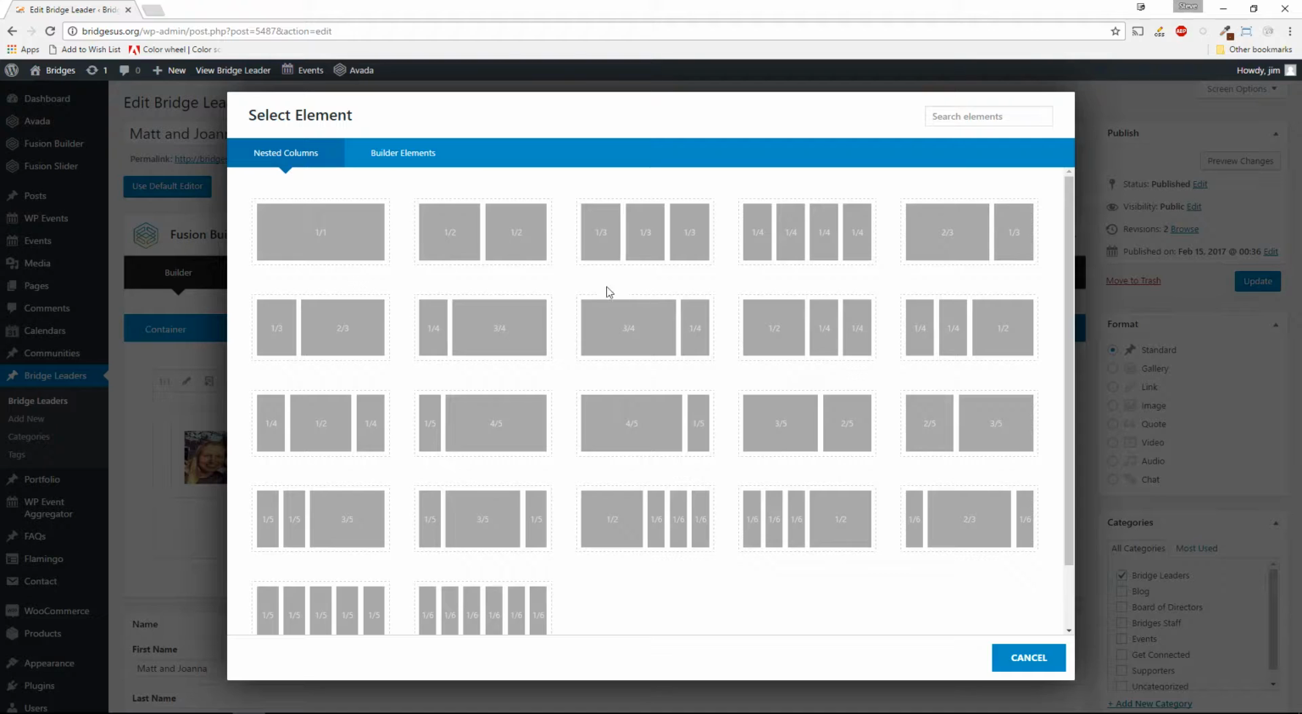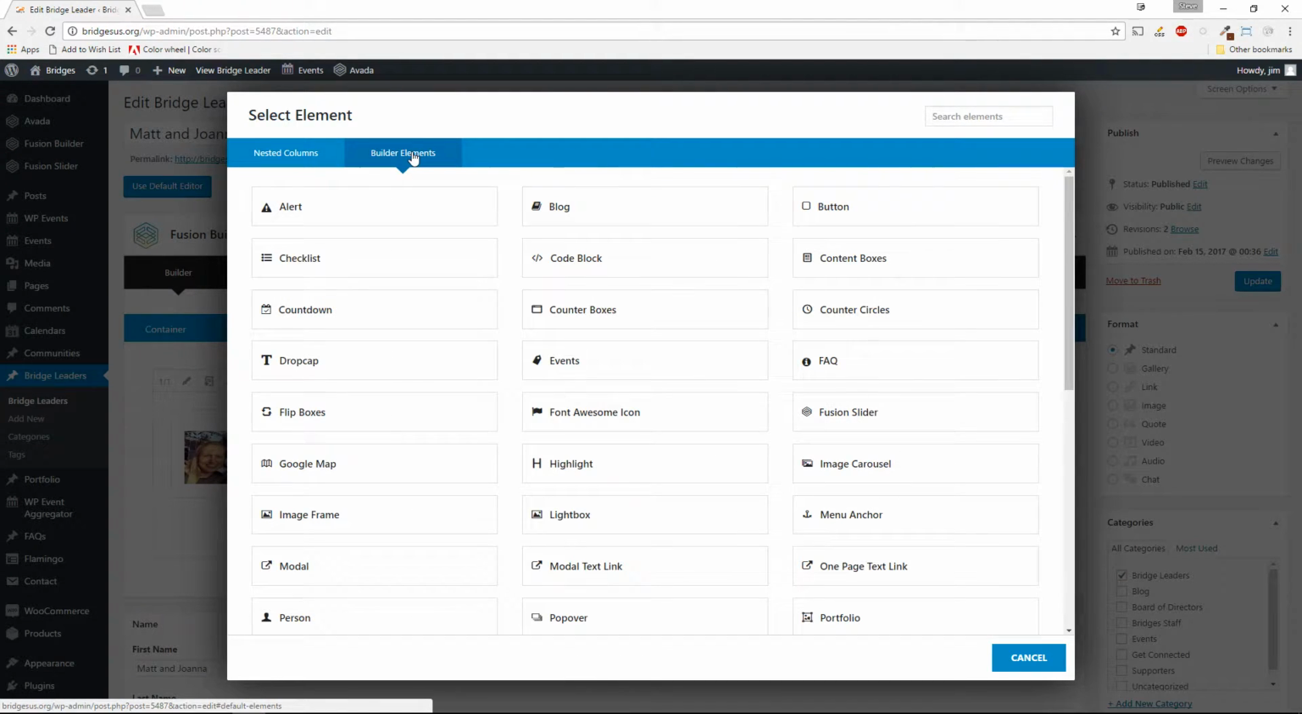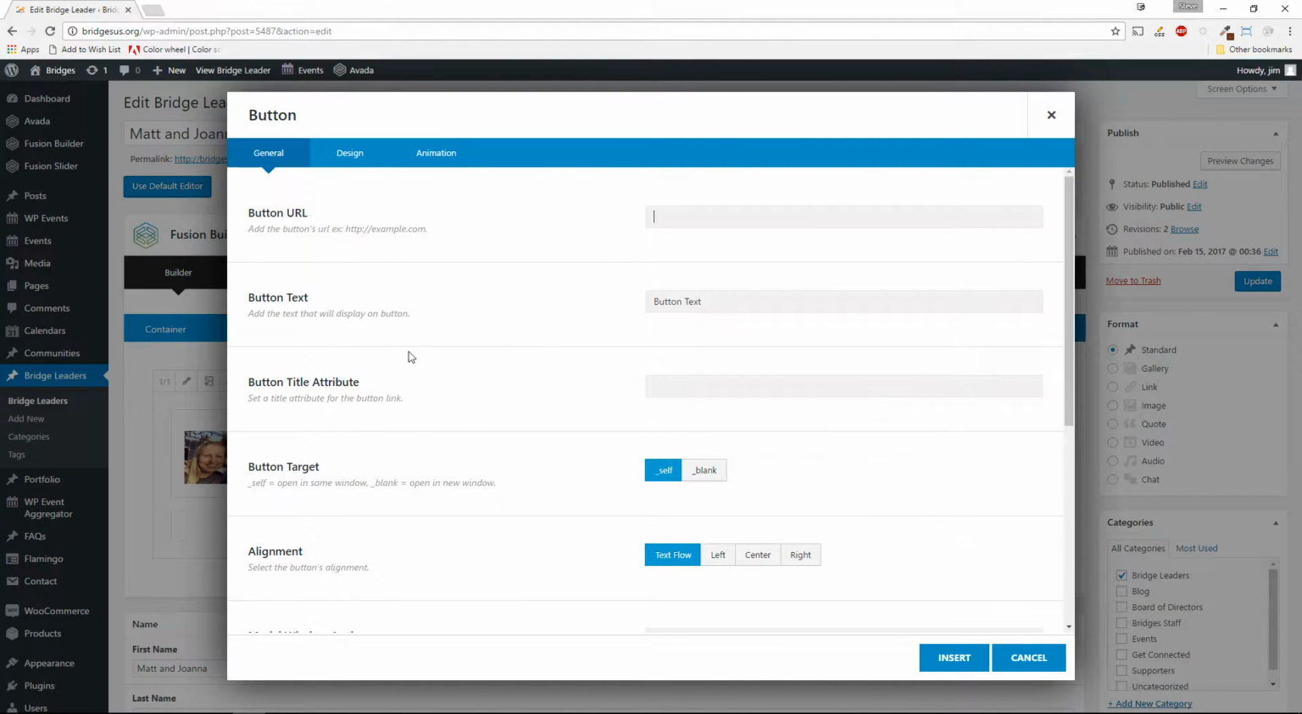So just click that, and then the first thing it wants you to do is create columns, but ignore that, click the Builder Elements tab, and click Button. And then you get this handy interface. So you want the button URL to be, assuming it's going to the portal, I don't know any of the portal shortcodes, but let's just, for whatever reason, make this a button that goes to Google. There we go. So that'll go to Google.